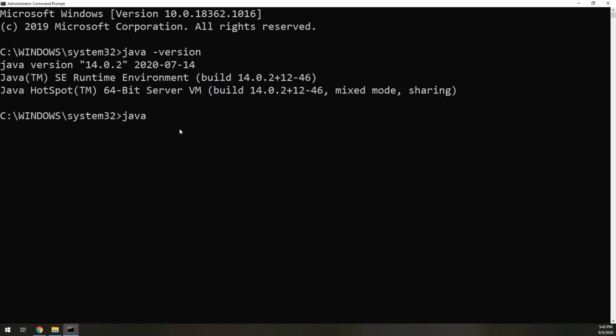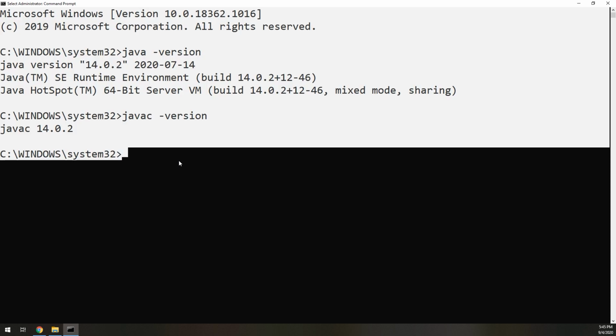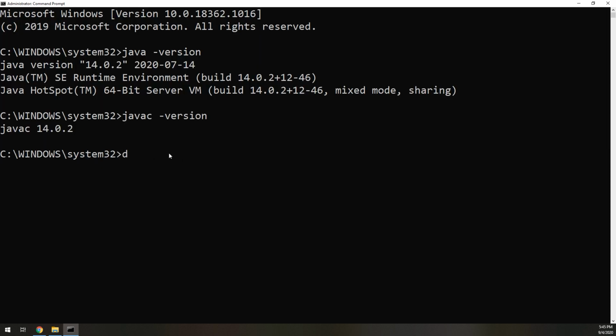And now let's run another command called javac, which is the Java compiler. It gives 14.0.2, which is also the version of the compiler. You can compile projects here. You can compile later on. We will see how to compile the programs on our CMD.